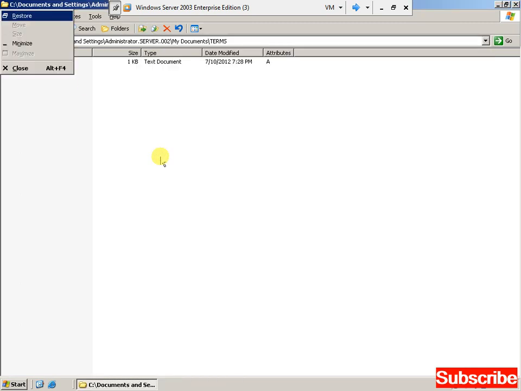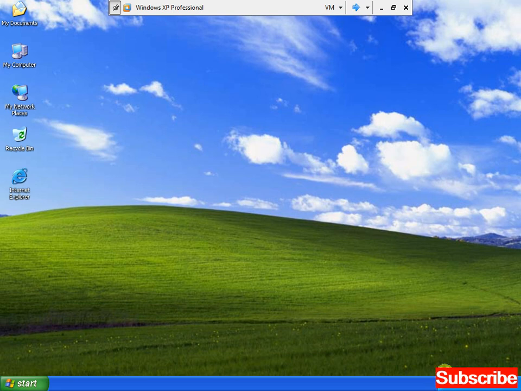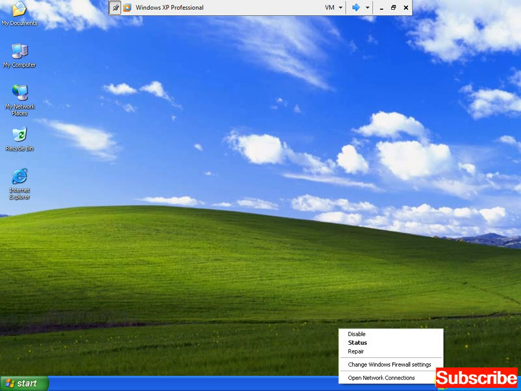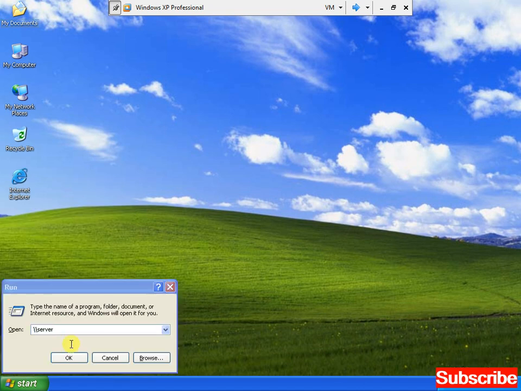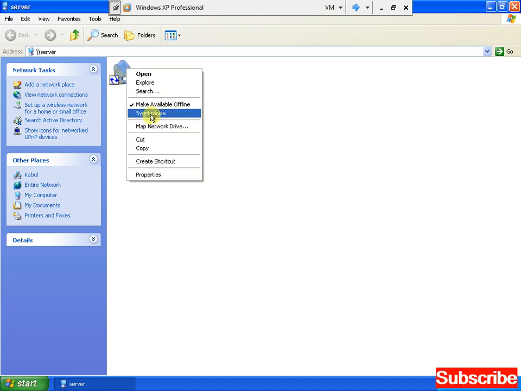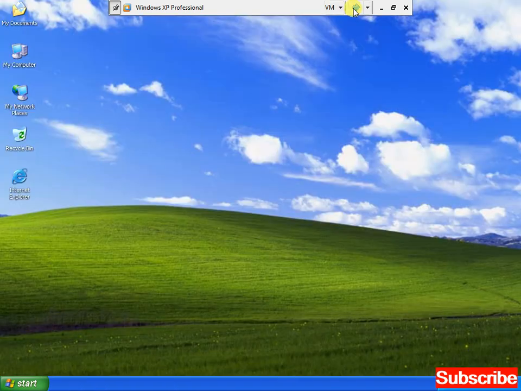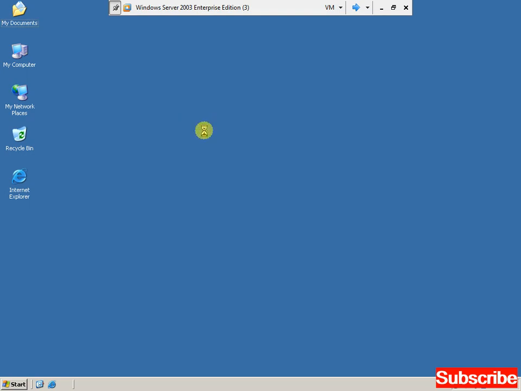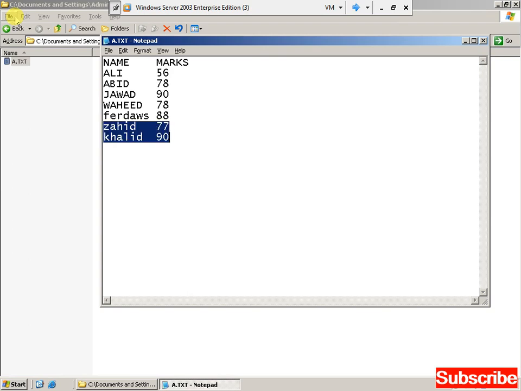It's not yet affected because the synchronization is not yet done. Go to the synchronization option. Check it out, the status is still there. Go to the server, access those files, synchronize, and the changes have been synchronized completely. Go to the server and check it out. These files and folders will now be affected here as well. The records Zahid and Khalid are there.